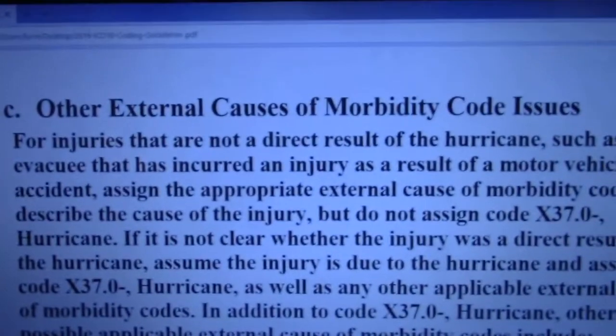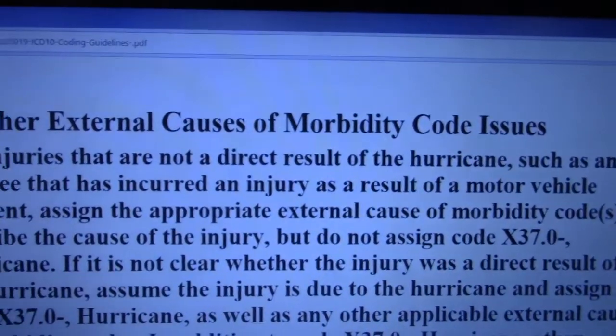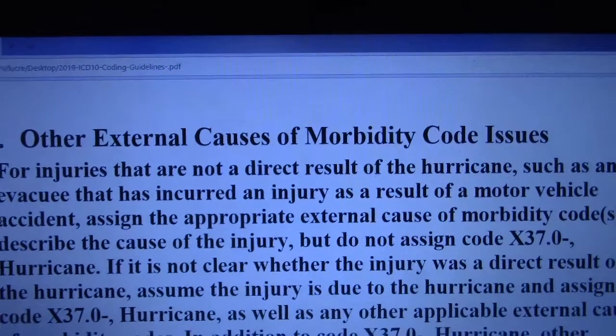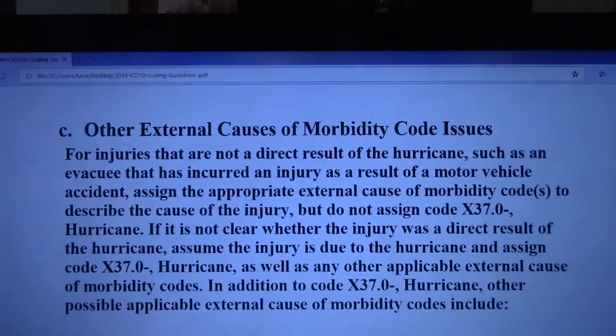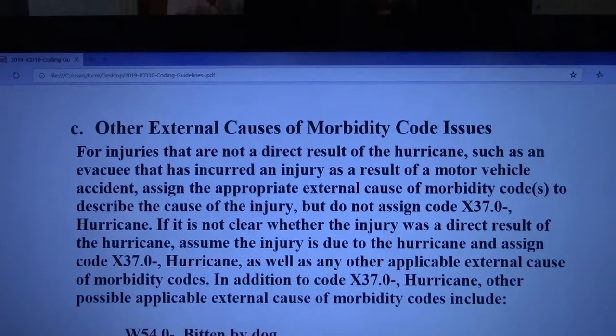We're continuing our studies of the ICD-10-CM coding guidelines for 2019. We're down to 1B19C. We're still on the external cause codes. So let me show you the guideline and let's continue. Alright. 1B19C. Other external cause of morbidity code issues.